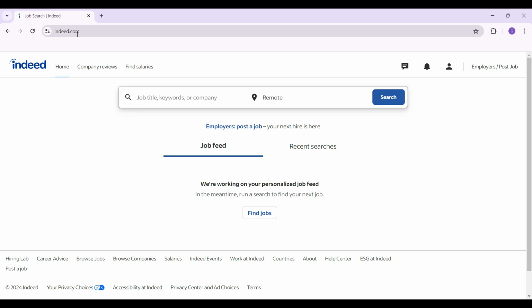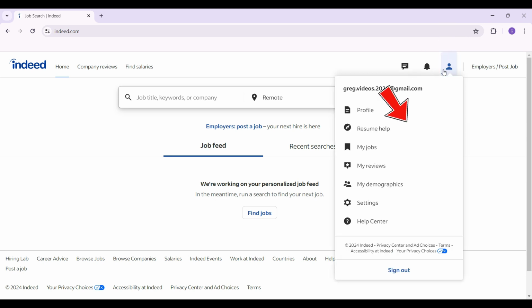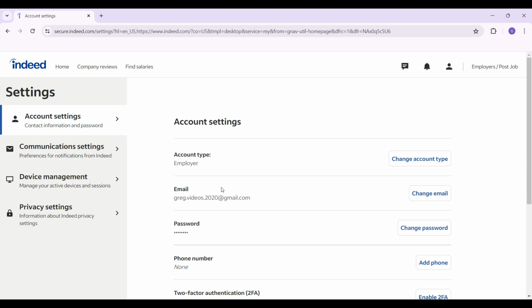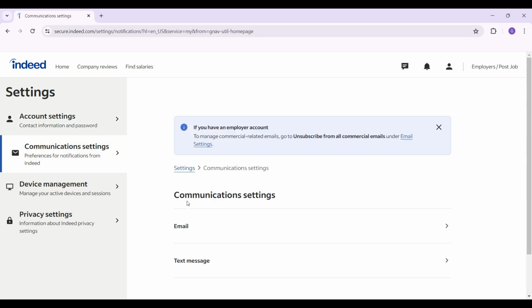Now let's simply go to settings. On the navbar next to the bell icon, there's something like a profile icon. Simply click on it and let's scroll right to settings. Once you're in the settings page, initially you'll be in the account settings. Just below it is communications. Simply click on it and right here are the communication settings.